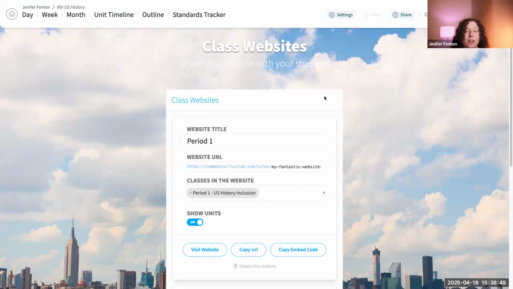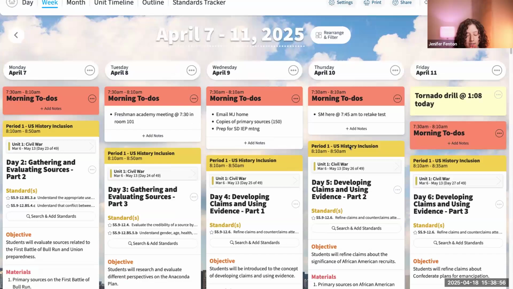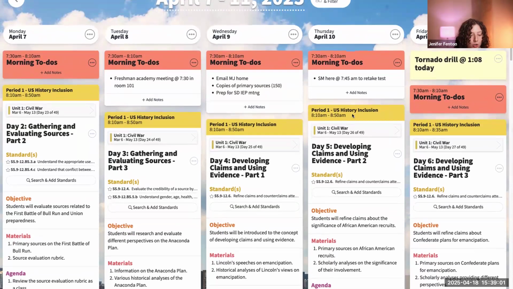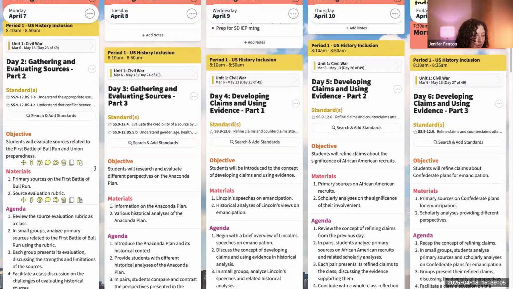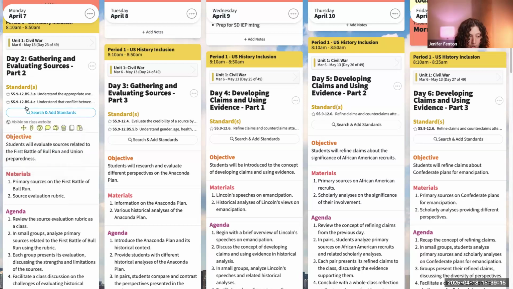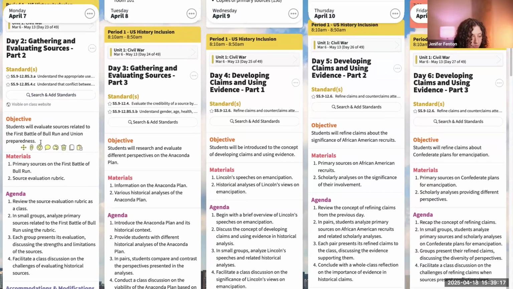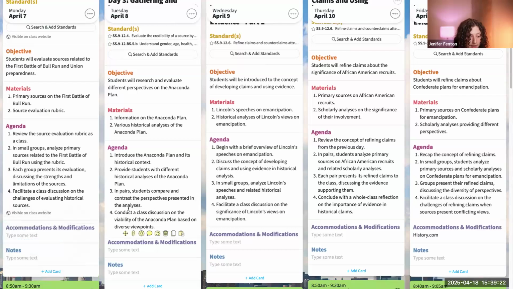Now, you can pick out what you want to actually show up on there. I'm going to go back to my week. So these are my lesson plans for this week. So I can choose what I want to show up. I would probably want standards. On the standards card, if you hover over it, you'll see this little globe and that will show on the class website. So I want that card to show up. I also want the agenda to show up, so I can choose that.